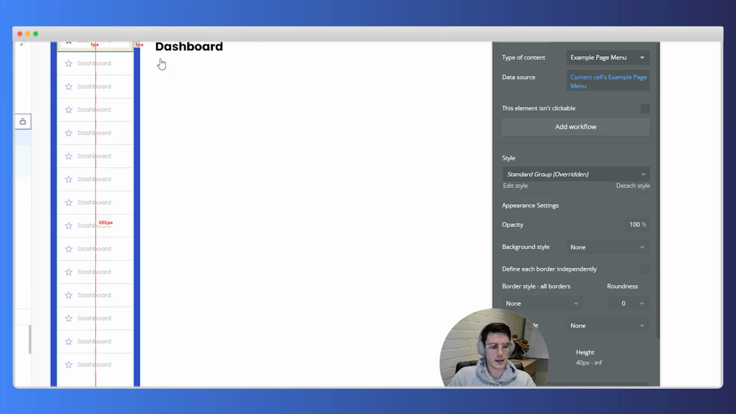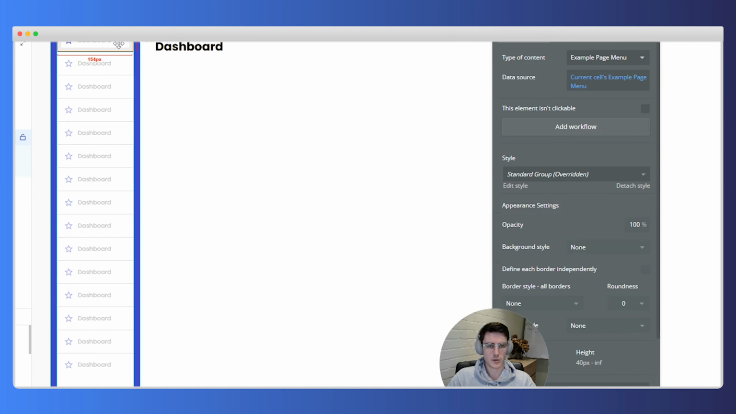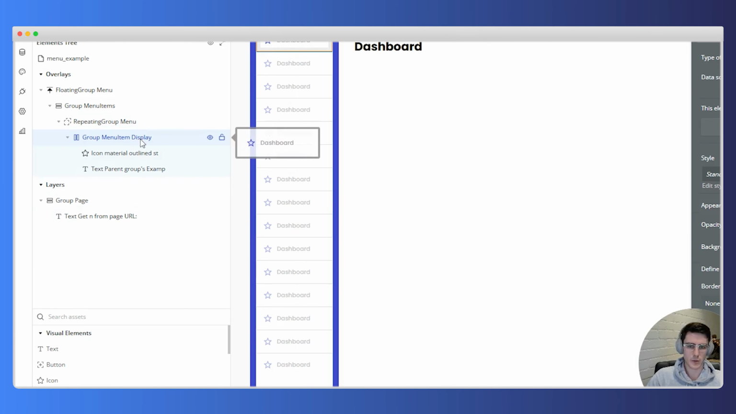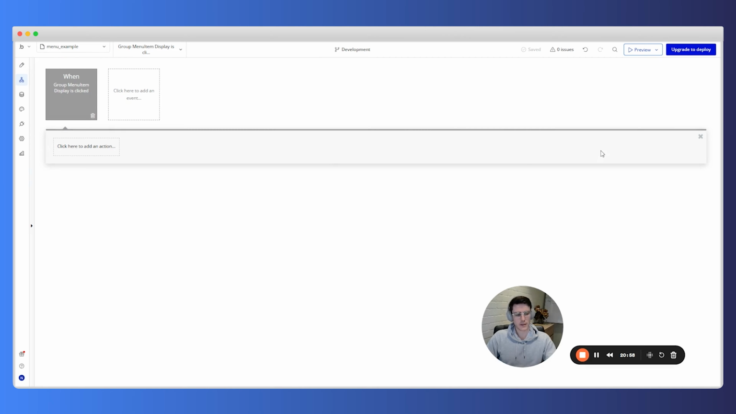We're going to add in a way to click on this menu item and then display the data on the page, or have a corresponding change to the data and the information that's displayed and visible on the page. And the way that we do that is we select group menu item display, click add workflow, and this is where this becomes a really cool way to use the option sets and the repeating groups.